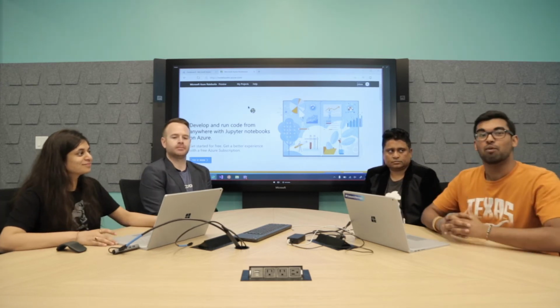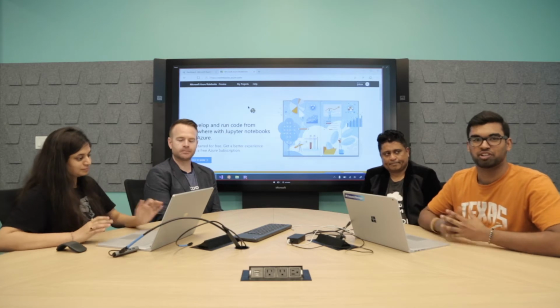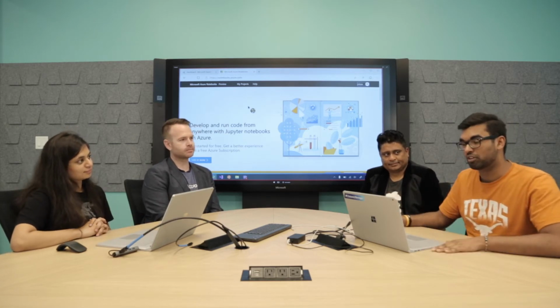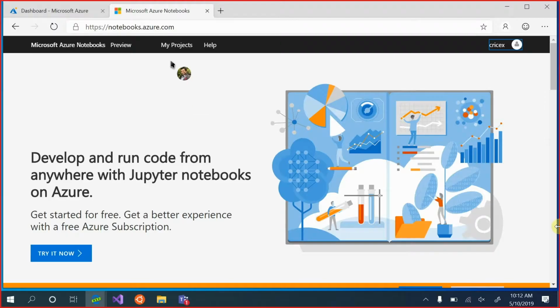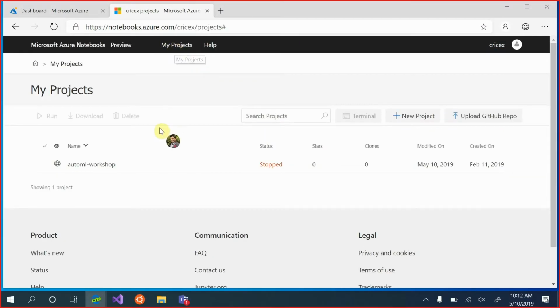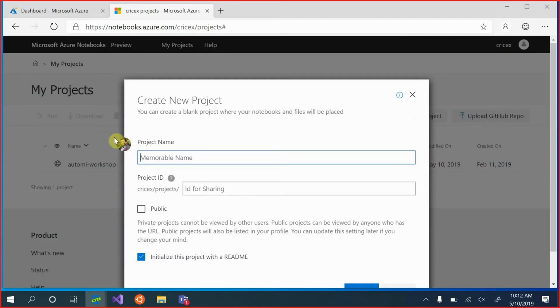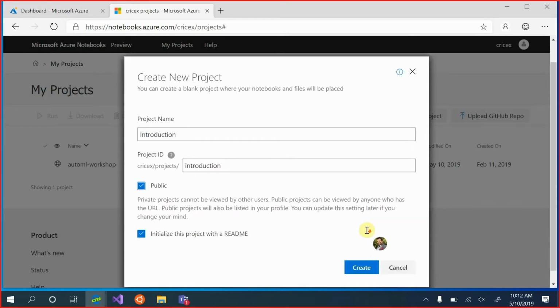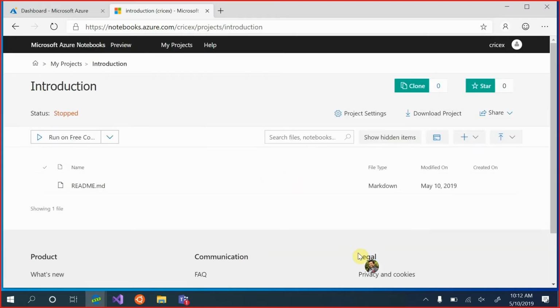Okay, so we're going to start with how to create your Azure Notebook and your project. So when you log into notebooks.azure.com page, you're going to go to My Projects. And here, we'll create our first project. So you go to New Project here. And you can name it anything you want, a memorable name. So we're just going to do Introduction. And you can make it public or private. For our sake, we'll make it public. And you click Create. Cool, so you made your first project.